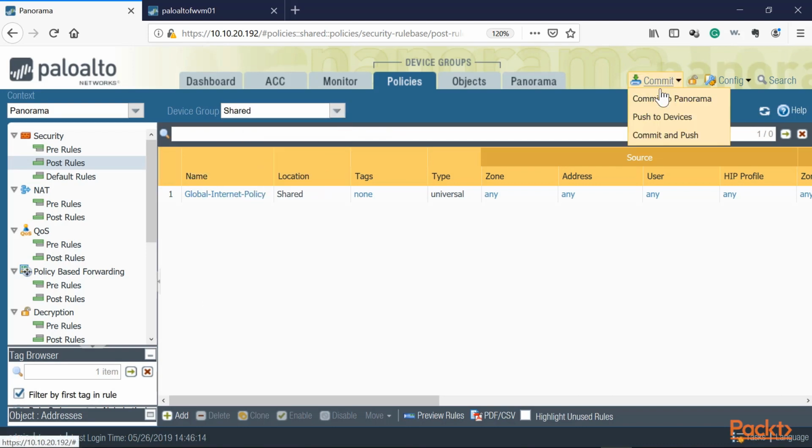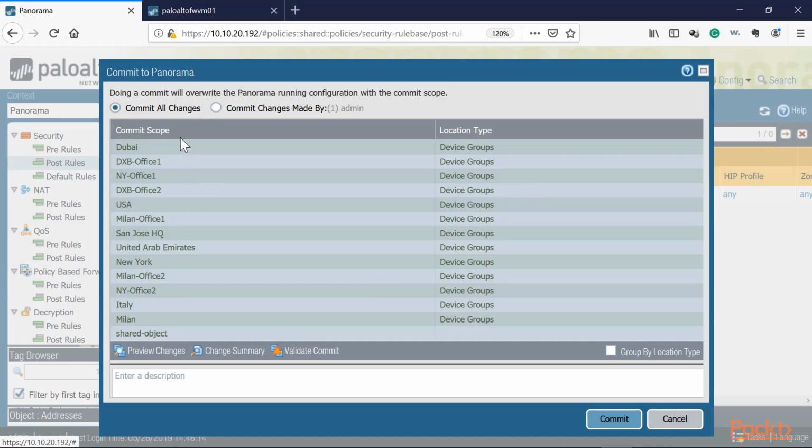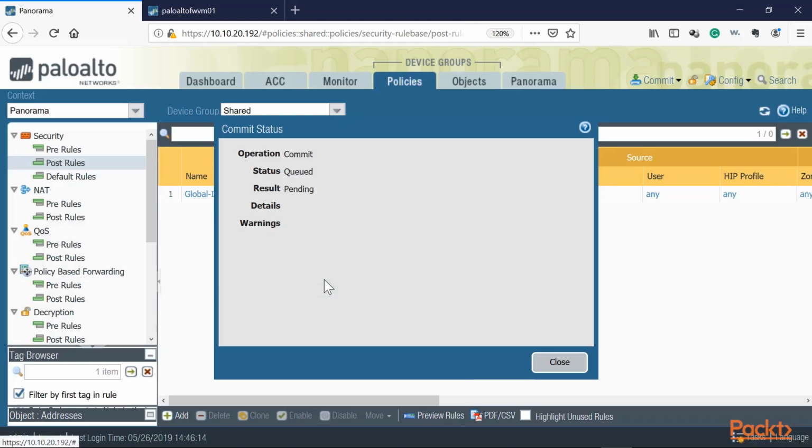Press commit, and then I can commit to Panorama. If I commit to Panorama, I'm not actually pushing the config to the devices. I'm just saving it in Panorama, and then I can push it to the devices. Or I can do both: push it to Panorama, but also push it to the devices. I'm going to commit to Panorama. It's showing me all the changes that I made. I made those device groups, and I also created an object, and I'm going to apply it to Panorama. We'll press commit, and now it's going to be applied to Panorama.